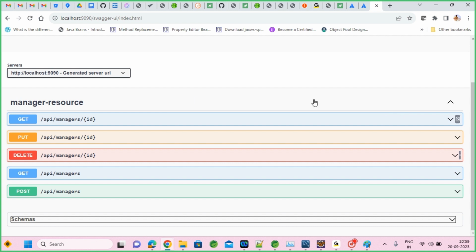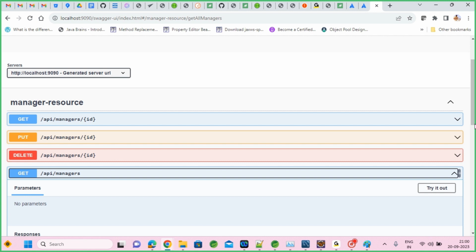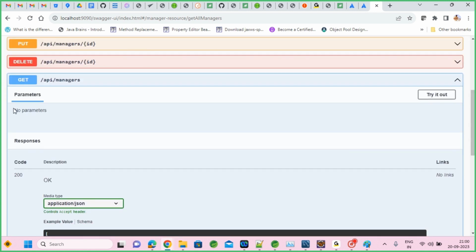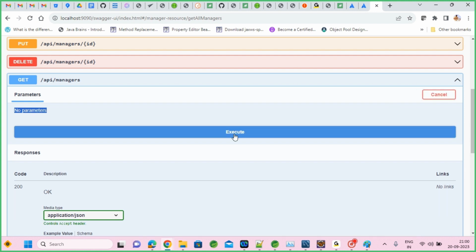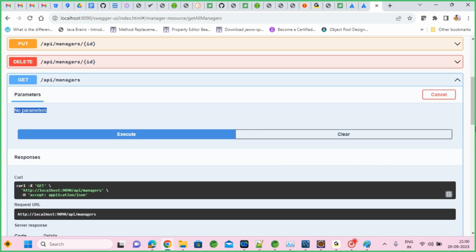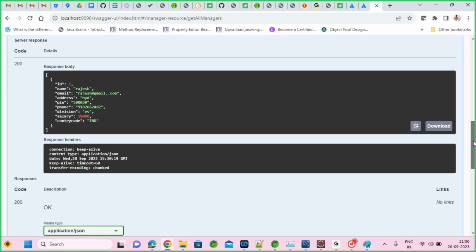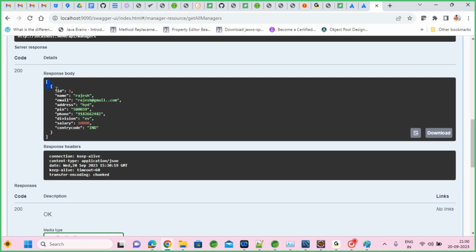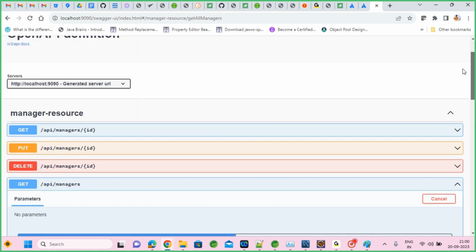So here are all the methods that I have implemented in my controller. Okay, so already we have done some inserts. So let's see the get method, get with no input parameters. Just try it out. Once you click on try it out, click on execute. So it is executed and it brought an array of manager objects. As we have only one object, one record returned.